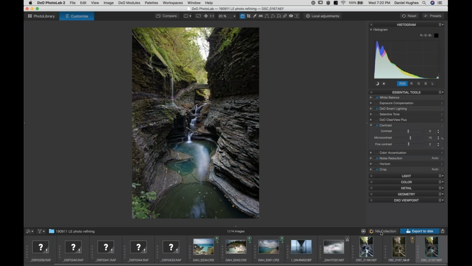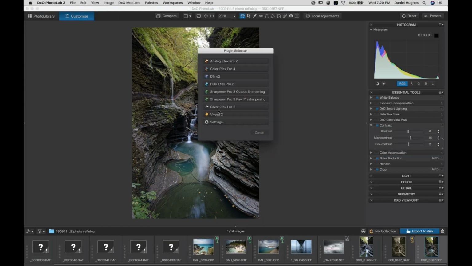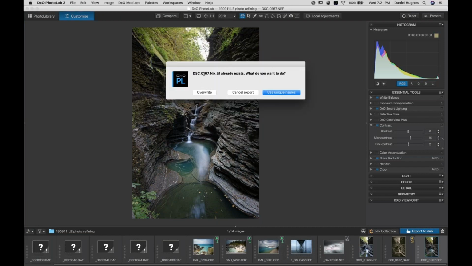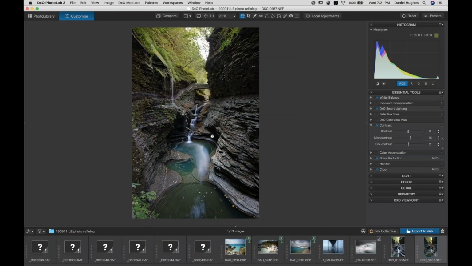As soon as I go into the Nik collection here and click this button and go into Analog Efex Pro, what's going to happen is a copy is going to be made of our original raw file. It's going to say, are you sure? Because I actually already have a copy of this image. I'm going to go ahead and just overwrite it, and we're going to overwrite that previous photo. I could click use unique names, and what that would do is actually create a new duplicate file, but I don't need to do that in our catalog here, or our browser rather.